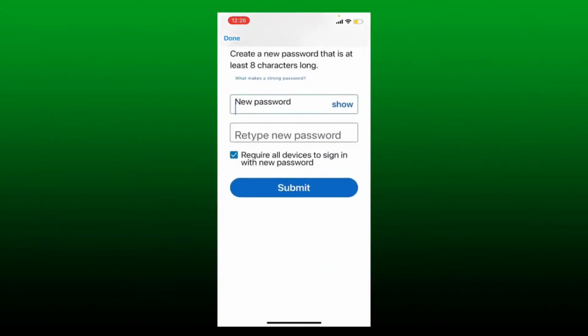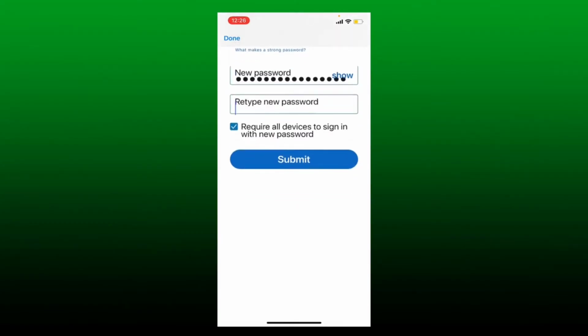Once your email has been verified, you'll be asked to choose a new password for your account. Type in the new password you'd like to reset to for your LinkedIn account, and on the next field where it says retype new password, type in your new password one more time.